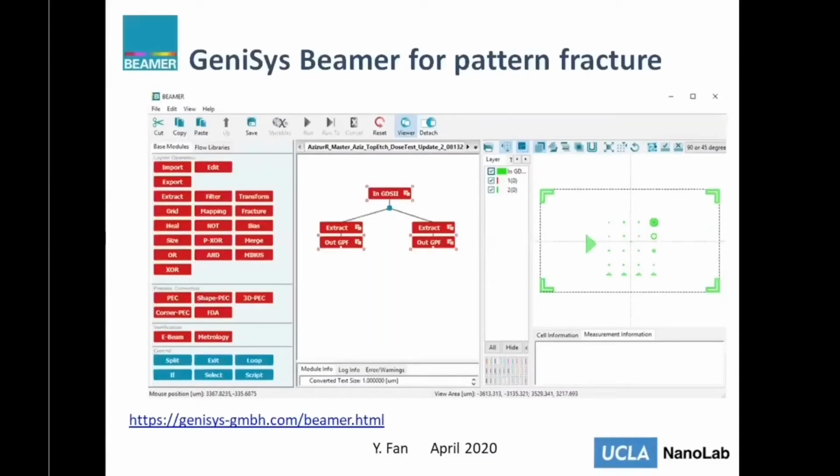So next we'll talk about the Genesis Beamer for pattern fracturing. This builds a bridge between the user's design pattern and the machine-readable one. We accept, and mostly recommend, the GDS format, but we do have a lot of DXF or CIF. It's mostly GDS and DXF. So we can load them into this software, which uses different strategies to convert the patterns to machine-readable ones. The format is called GPF, Generic Pattern Format. The software from the company is Genesis Beamer.